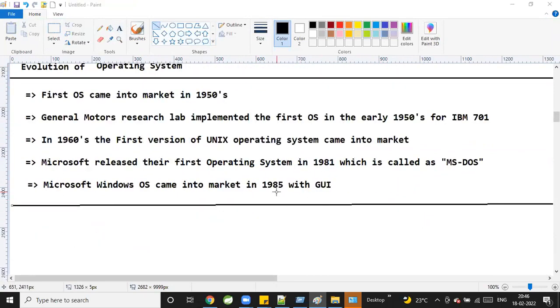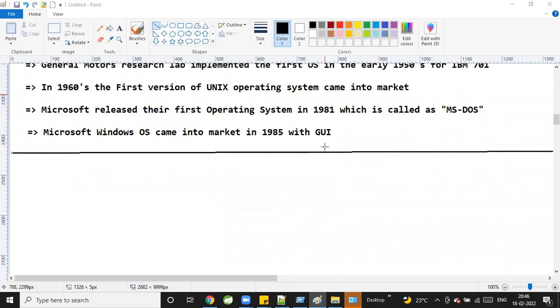Okay, in 1985, Windows came into the market. In the 1960s only, the Unix operating system came into the market. Unix also we have to purchase. Some cost is there for the Unix operating system. Are you able to follow this? Windows we have to purchase, and Unix also we have to purchase.